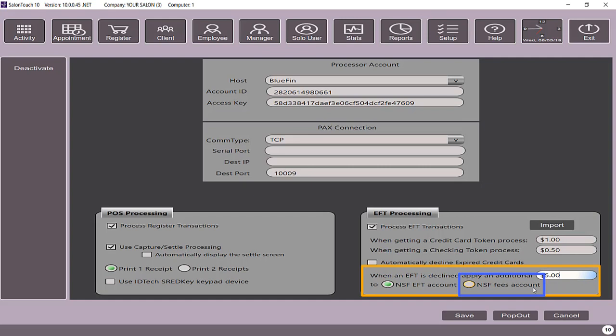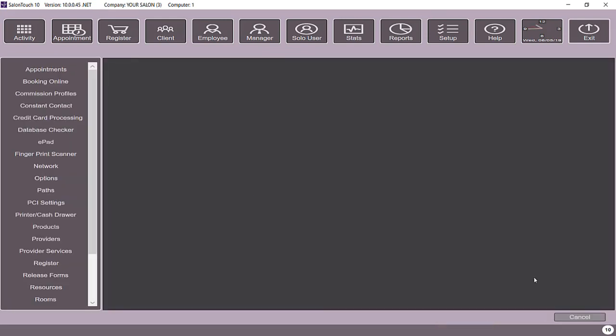You would select the NSF fees account option for a point of sale transaction in which the client issues a chargeback or wrote a check that came back declined. Now that we have our options set the way we want, click the Save button. We are now ready to start processing our EFTs.